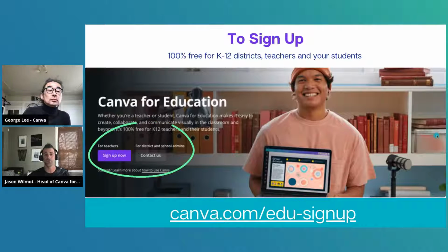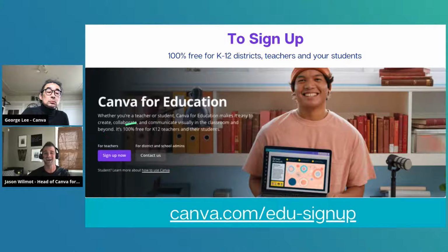So to sign up, if you're an individual teacher, you just want to go to canva.com/edu-signup if you don't have an account. So for teachers on the left, just sign up now. You'll validate your teaching credentials. Canva for Education will be unlocked and you'll have all the access to the premium features.